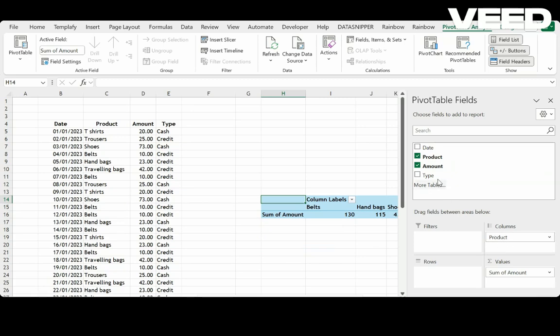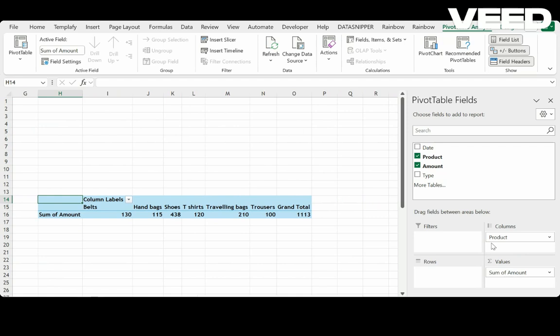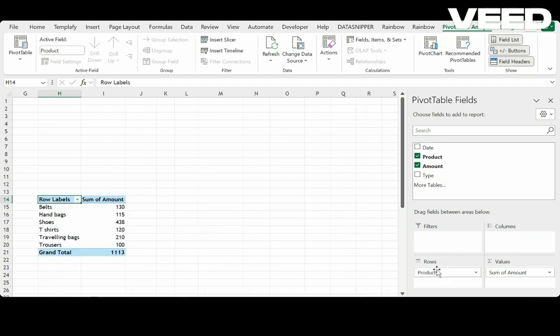As you can see here, I've moved the product to the columns. So now my columns will be the product, or I can move it here under rows. As you can see, it then shows under the rows. So this is the way that we can use our pivot table.